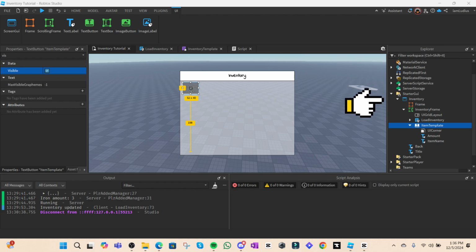Ignore everything. The thing that interests us is the scrolling frame called Inventory Frame. Scrolling frames, like their name suggests, are frames that have scrolling properties. So if you have a list or anything like that, you'd ideally want to use scrolling frames if the list is too long. However, scrolling frames do not automatically organize any items that you put inside of it. So we'll be using something called UI Grid Layout, so we get it organized.